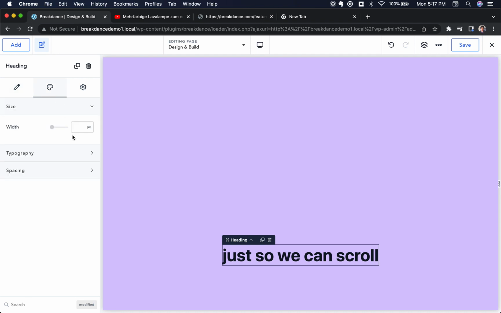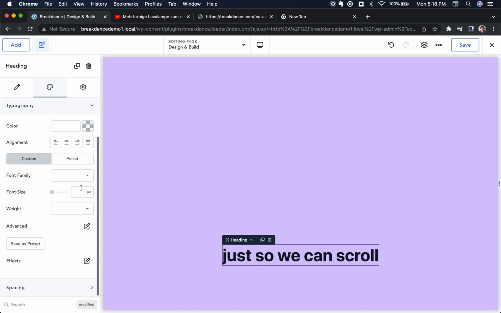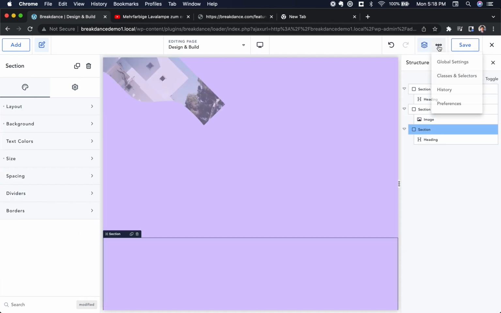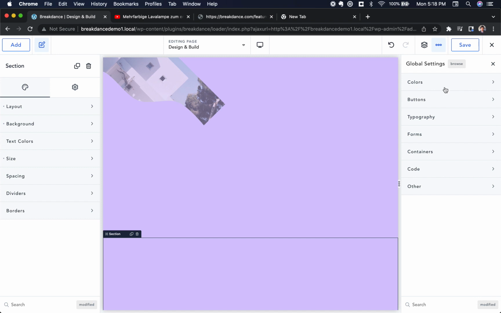We have different units. I already covered that. PX, VH. Not every dropdown obviously supports every unit, but when applicable, they're supported. PX, EM, REM, VH, VW, custom. We also have some great global settings features. Don't forget to check these out. These are huge for saving you time.